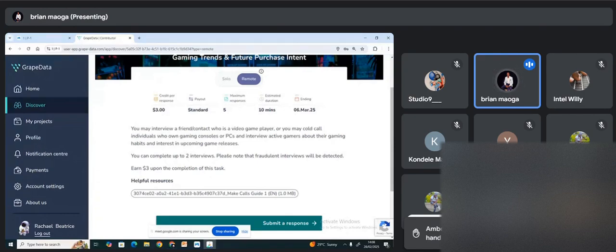I'm taking a picture. Or the other option you can be doing, guys, is taking a screenshot of the instructions on your laptop. And then I will say submit response.